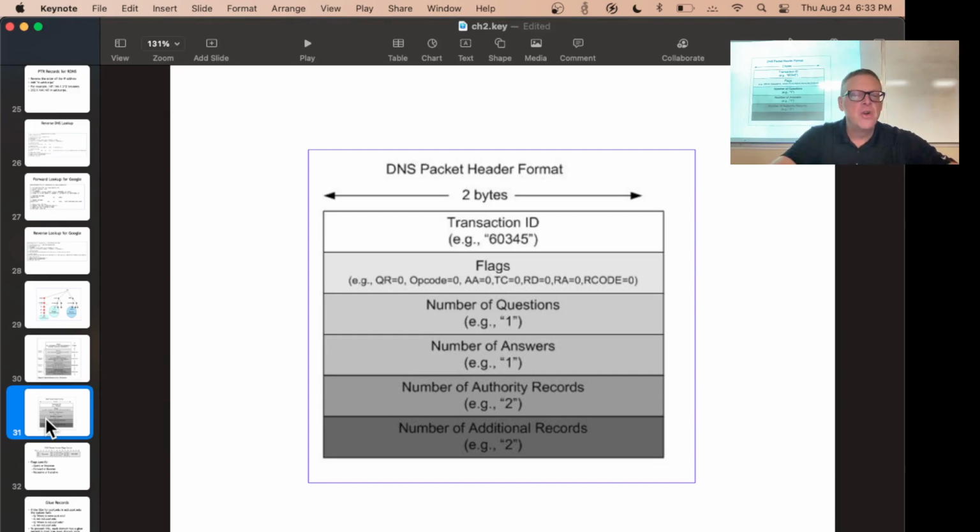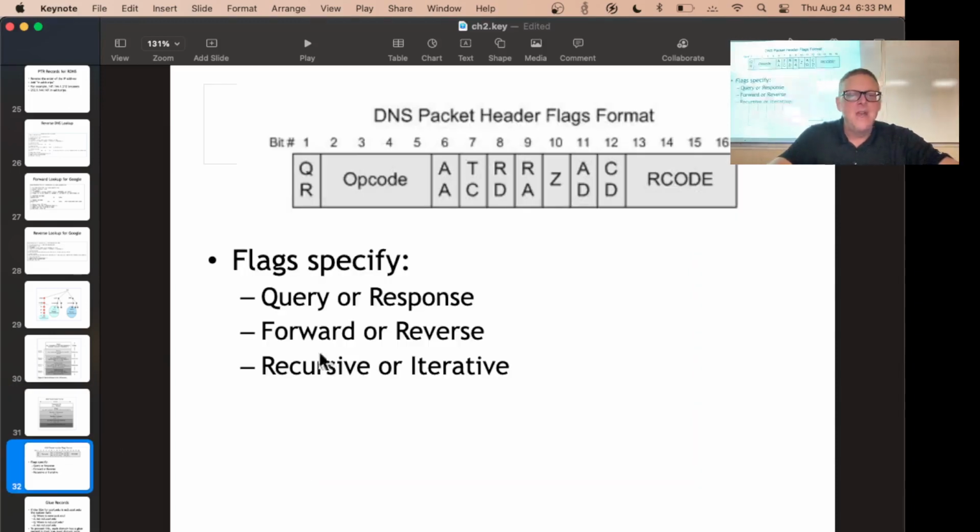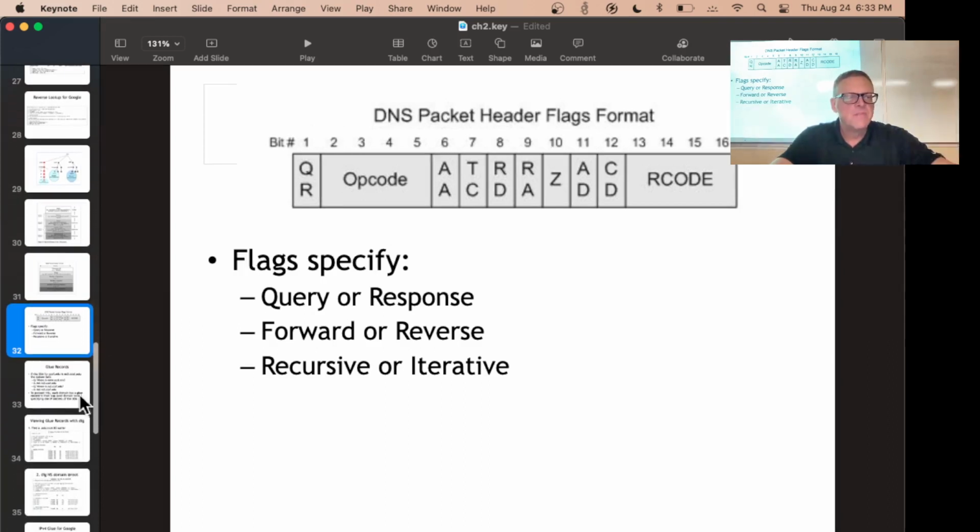Like most internet protocols, it was just designed to function, and security was tried to patch on later in an ad hoc way. Here's some flags. You have whether it's a query or response, whether it's forward or reverse, and whether it's recursive or iterative. Those are some things that are in these flags.